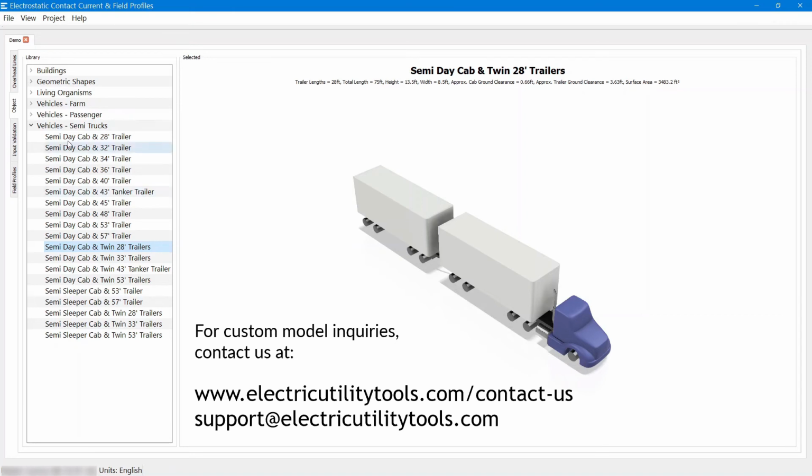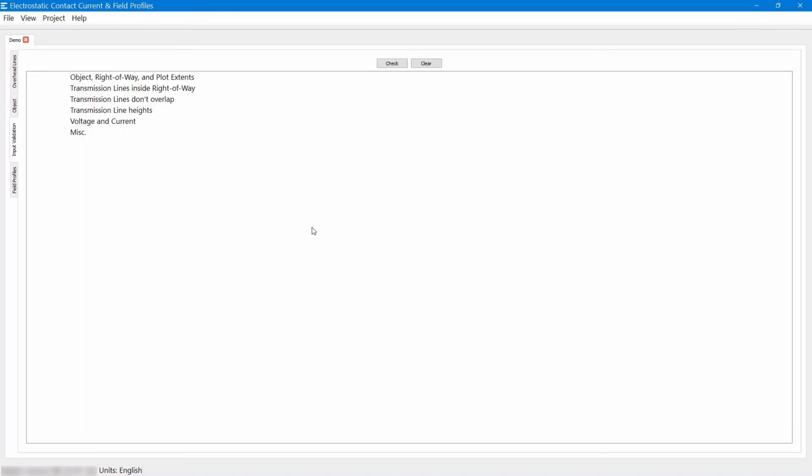Next, we'll go to the Input Validation tab. This part of the workflow is actually optional, but it provides the users a quick opportunity to check for any inconsistencies in the data that they entered under the Object and Overhead Lines tab. To initiate the review, click Check, and then look for indications of warning or errors on the left.